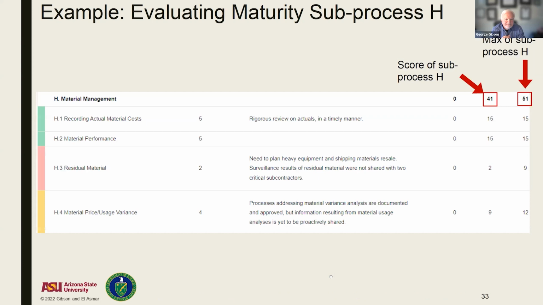Next slide. Now, we're using the spreadsheet, and it automatically calculates this for us. It also puts a color code out to the left. You can see that. And you can see what it shows here. It didn't show H5 because it was not applicable. And you also see that the score of subprocess H was 41, and the maximum for subprocess H was 51. Remember, we took away a not applicable, which had 8 points, so it went from 59 down to 51. So that gives you an idea of something that you could see in the spreadsheet, or in the software itself for this particular subprocess.